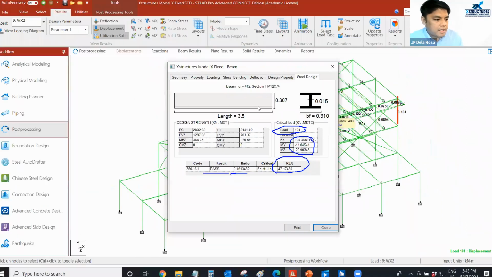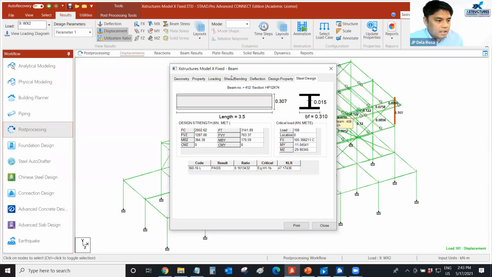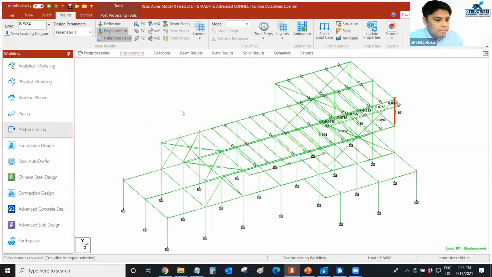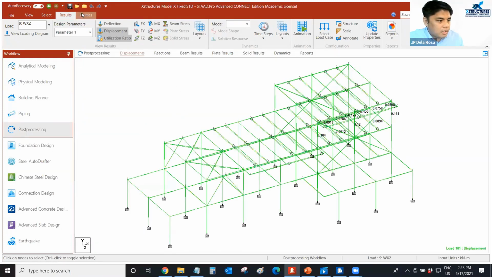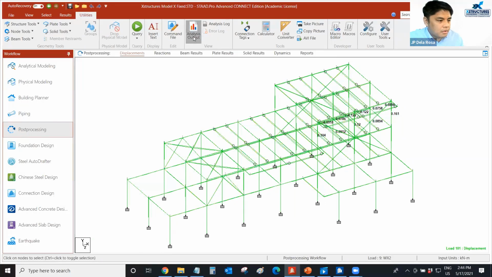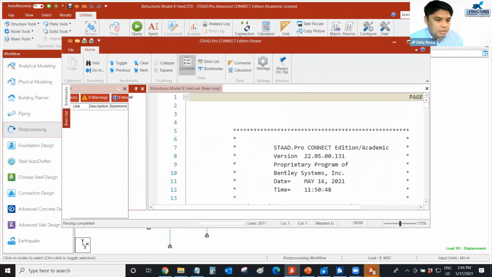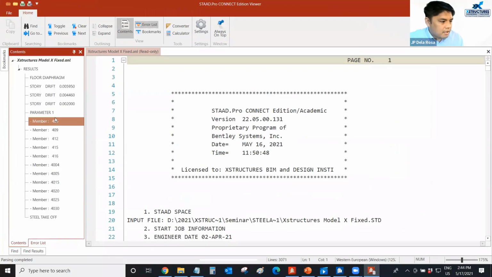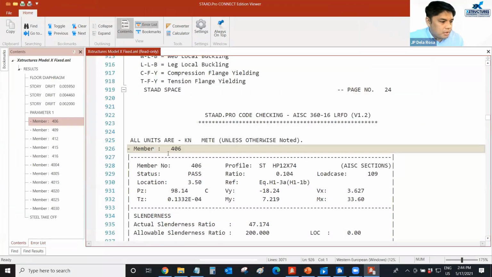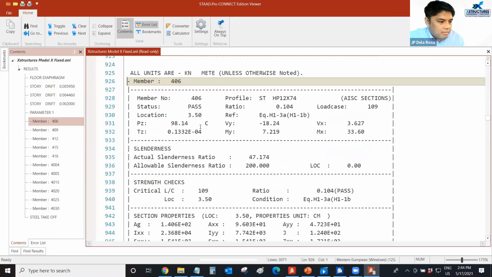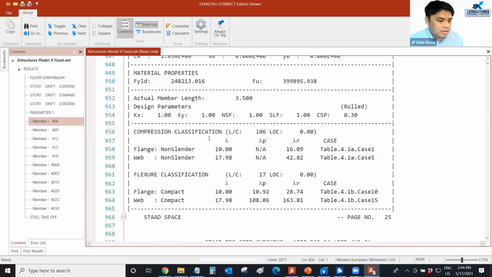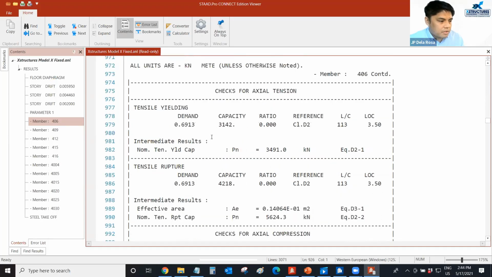So in summary, you can view the steel design output here, but if you want a more detailed output of the steel design, you can go here on utilities, and then review it from the analysis output. Then let's go here on contents, and let's say I want to view member 406. You're going to get this very detailed steel design output.